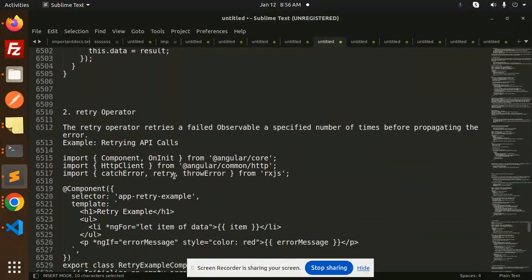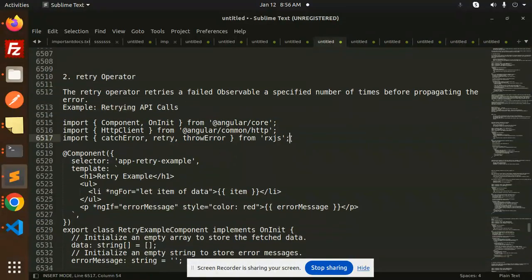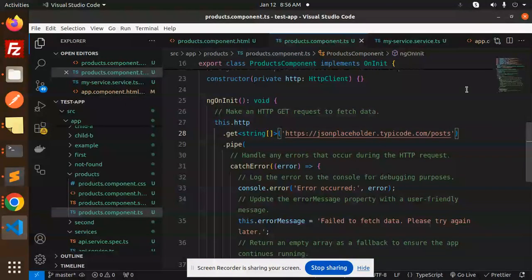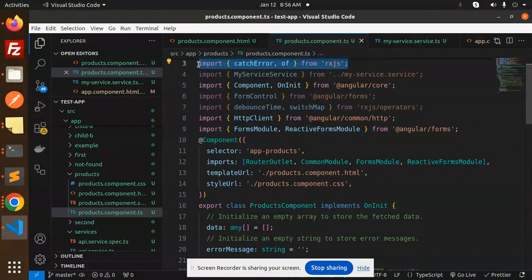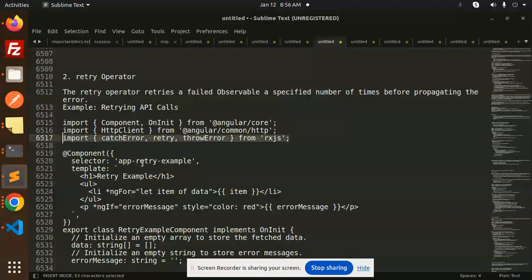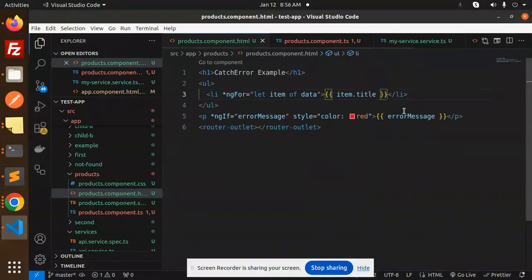Moving to the next part, that is retry. The retry operator retries a failed observable a specified number of times before propagating the error. Retrying the API calls, let's take an example. Here I'm going to import catchError, retry, throwError from RxJS. Let's import it. Now we have this retry example. Let's add this into our template file.